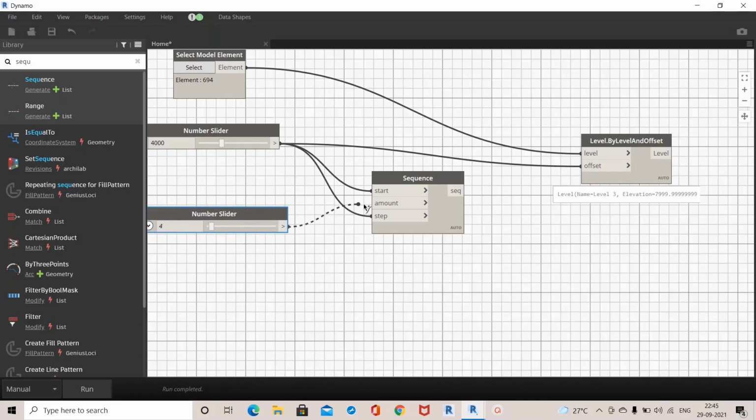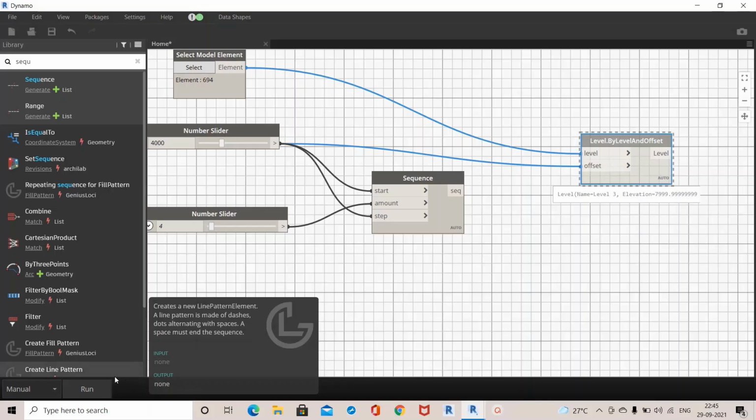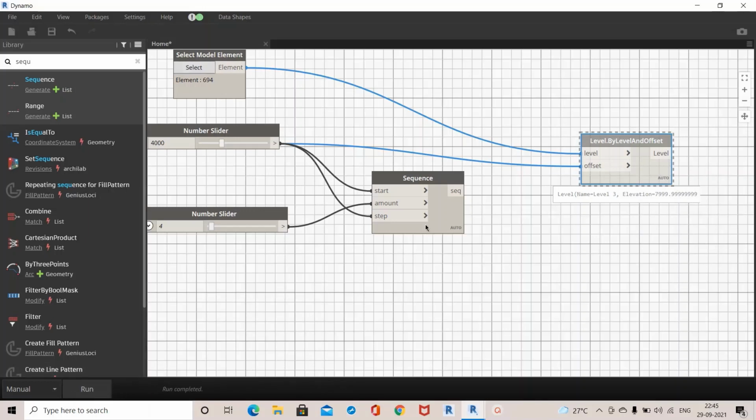So I'll set the amount I want for levels. The start offset will be 4,000 and the steps will be 4,000. It means each 4,000 will get a new level, up to four new levels. But as we know, if I freeze this and run this command, I can see right here 4,000, 8,000, 12,000, 16,000. So these are the four level offsets we have.